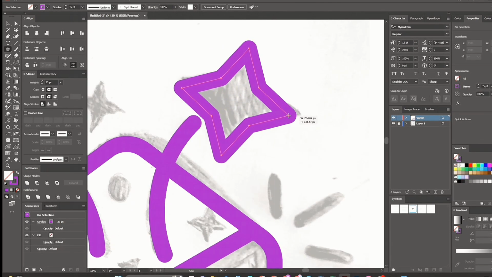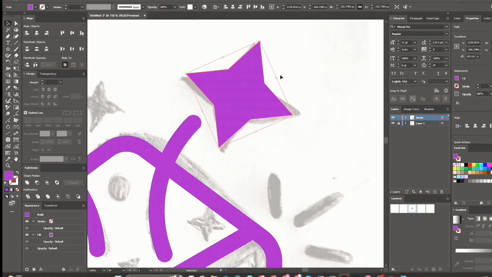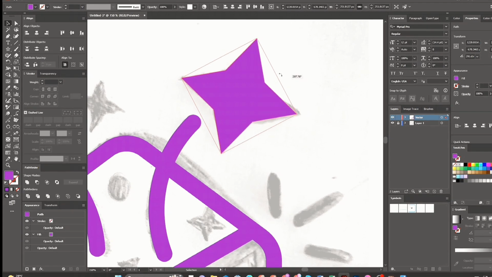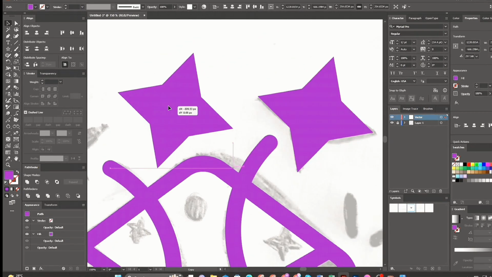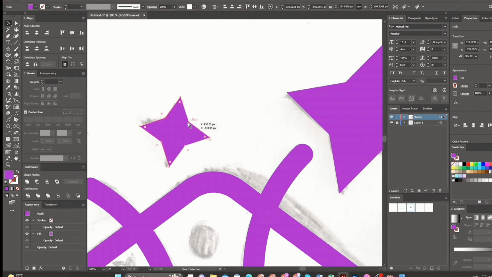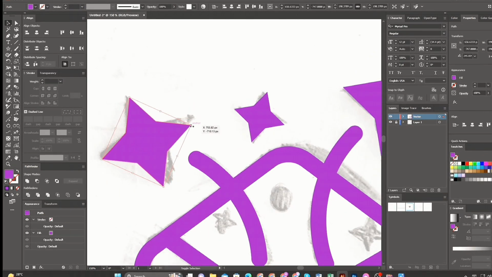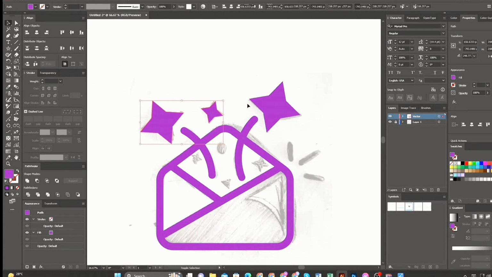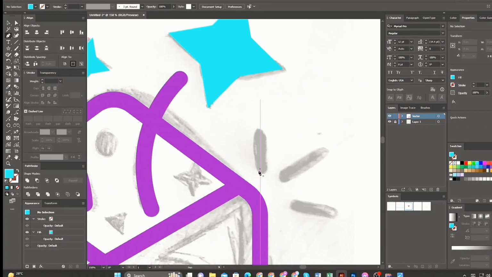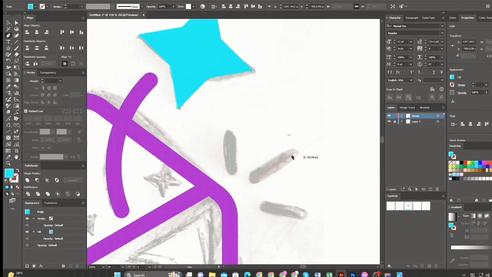Then again a star shape. Oh, it's a ninja star. Again I copy it. And then again. OK, it is perfect. Then I choose a color for this star.